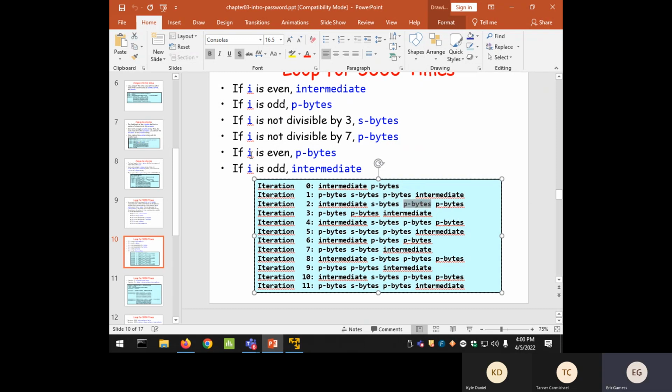I continue. 2 is even. True or false? True. So I take into account the p byte. Look at it here. I take into account the p byte. Now last. 2 is odd. It's not the case. So I don't take into account intermediate. You understand how it works?